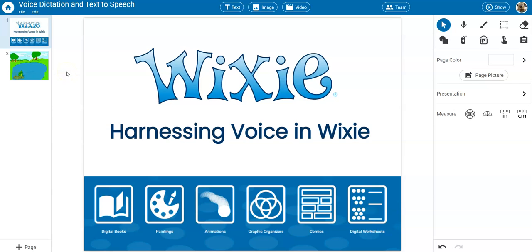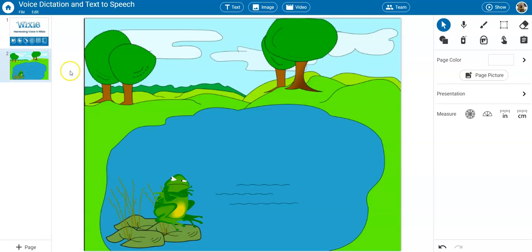Accessibility tools in Wixie like text-to-speech and voice dictation are useful for emergent readers and writers and students with communication or learning challenges. Voice dictation allows users to write words by speaking them aloud in the computer or device.